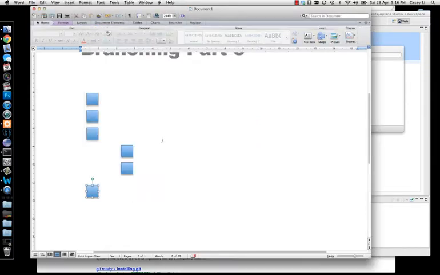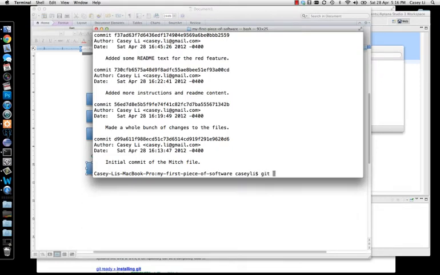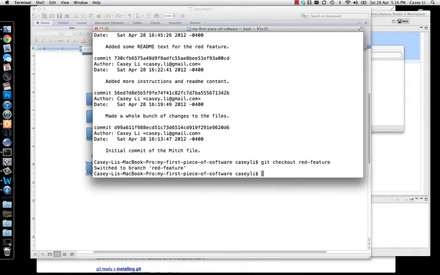So now the master branch and the red branch are essentially caught up, right? They're essentially at the same state. So let's add more stuff to the red feature. Check out red feature. Let's add more stuff to the instructions.